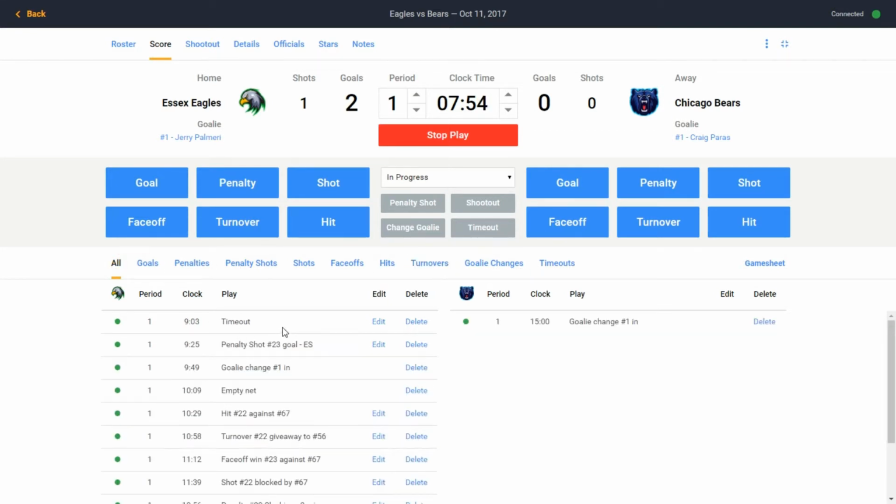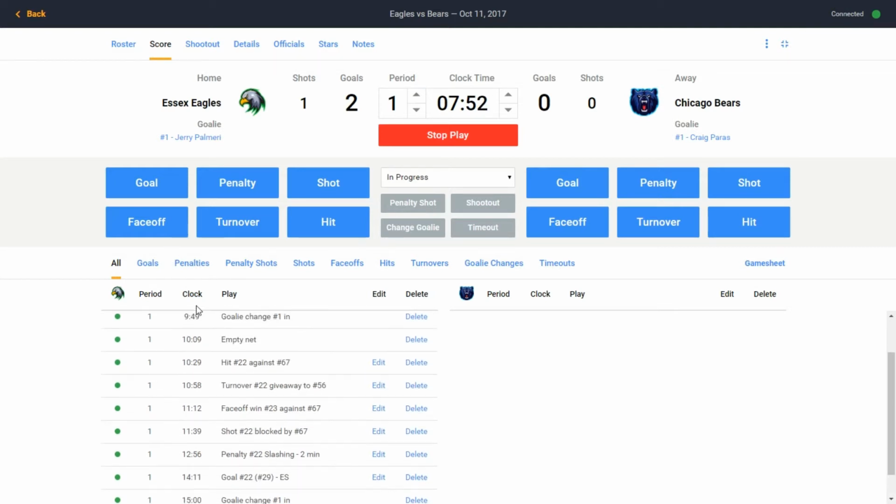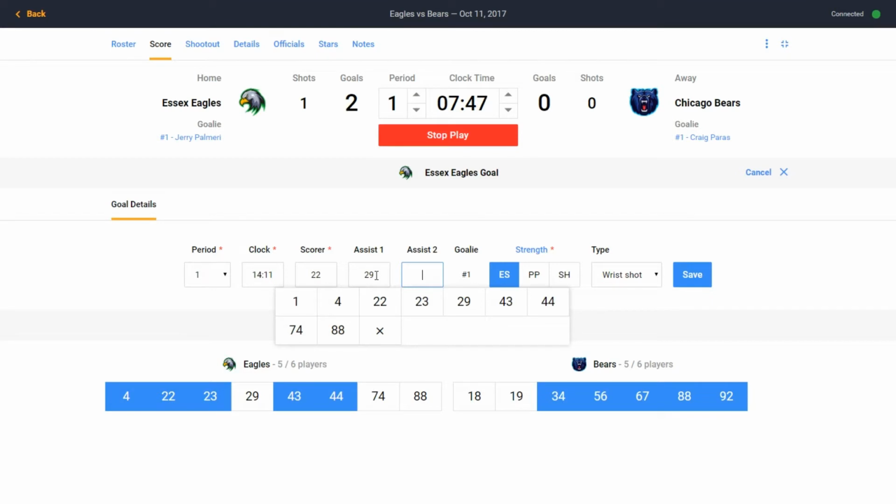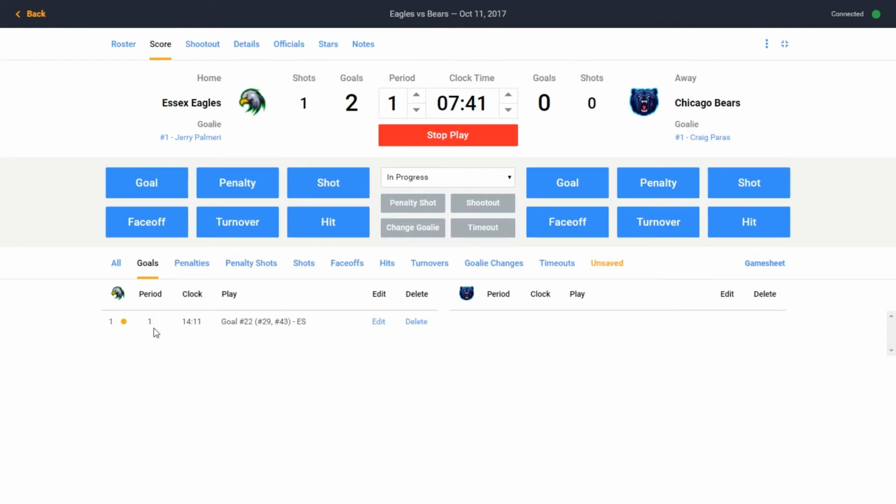Now if you want to edit a play, so if a goal was scored, let's find that goal. Here's the first goal we put in, so we'll click Edit. And if maybe there was a second assist, then you can click and add the second assist and click Save. And then now that's saved. And you see it was orange, and then it turns to green when the action has been saved.